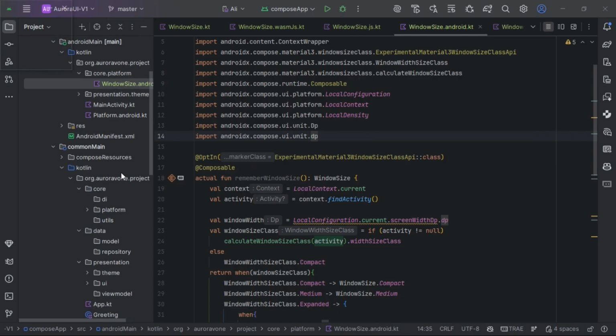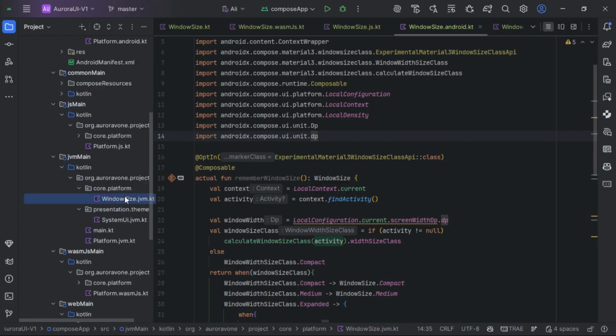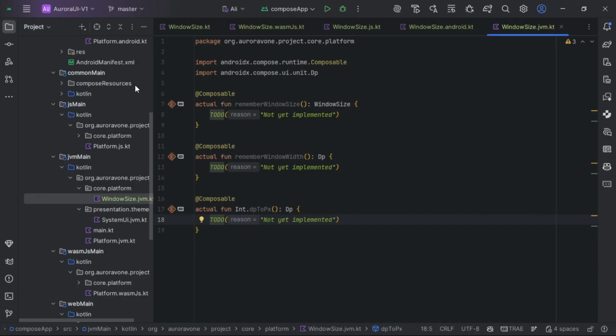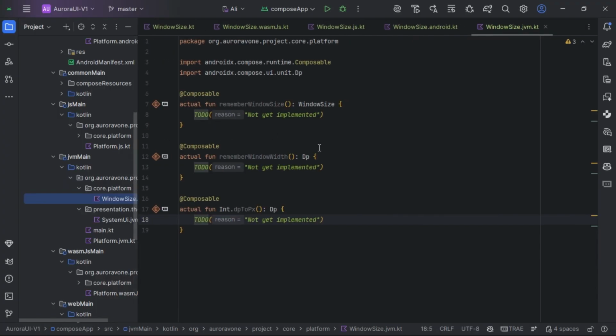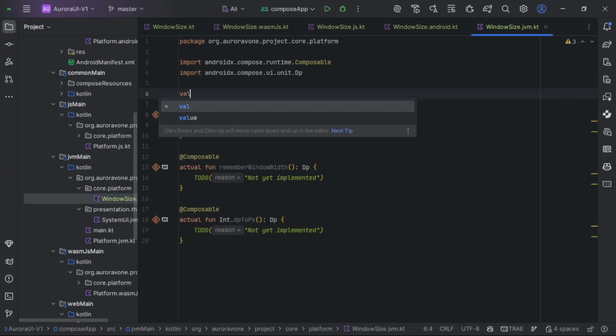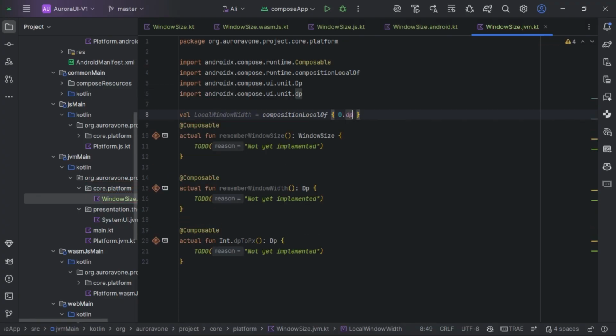So after implementing the Android, we shall have to also implement for other targets. So we can try also for JVM, so we shall also come here. And now we shall notice that for different targets, we have different ways of implementing this logic. And then when it comes to desktop, we shall find that we shall have to declare a new variable, LocalWindow. I'm going to explain what this actually does.